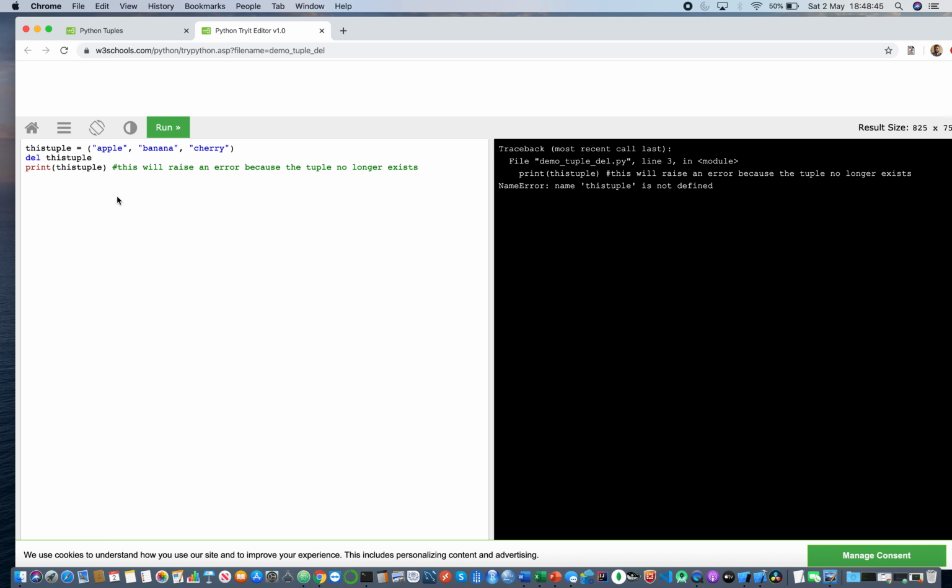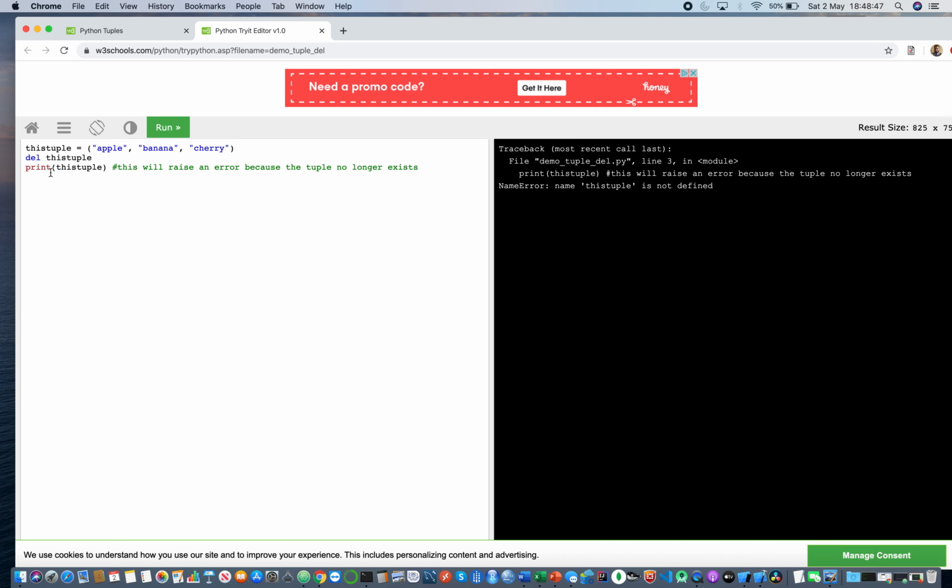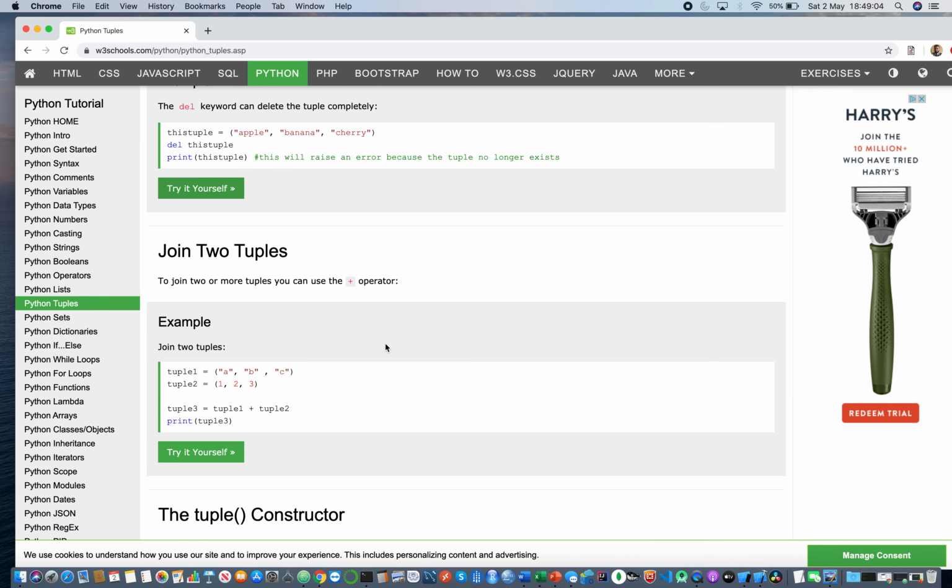The next thing is the del keyword, which is going to delete the tuple. If you then try to print it, this will raise an error because the tuple no longer exists, we have deleted it. So del is the keyword with which we can delete the tuple.